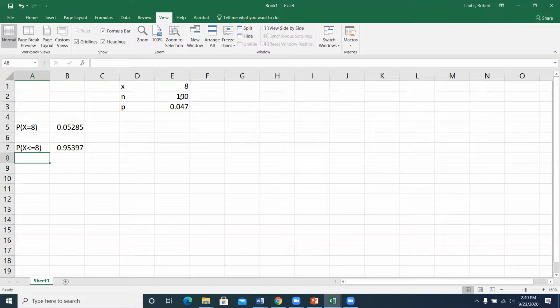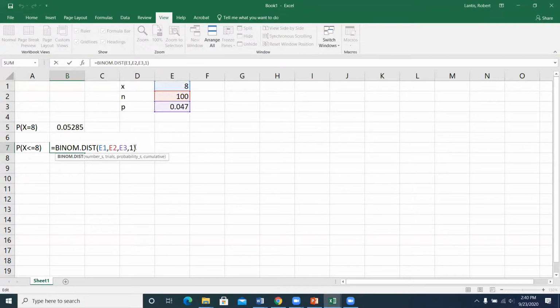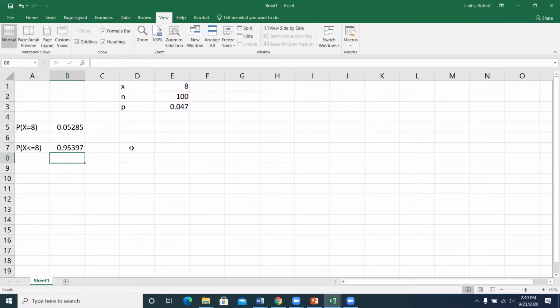I mean, the expected value here would be what? 100 times 0.047, so 4.7. So if I'm taking the probability of 8 and adding all the way back to 0, that's going to include all the most likely outcomes I could see. Right? But putting a 1 in there, the last thing in that binom.dist function, tells Excel, start at 8, find the probability of 8, add it to the probability of 7, add it to the probability it's equal to 6, and it does all that behind the scenes. Okay? Any questions on that before we keep moving?